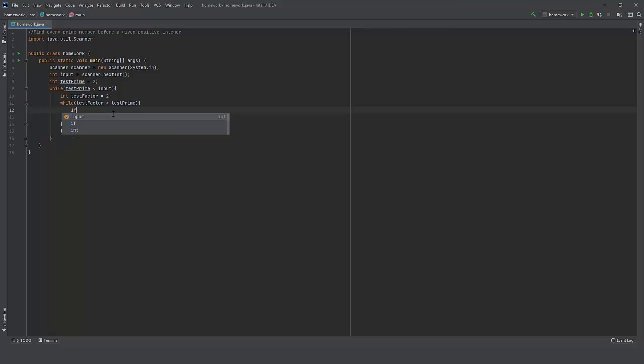So I'm going to say if test factor. So to see if something is divisible, the easiest way to do it would be with the modulus, since the modulus operand gives you the remainder of a given division. And we know that if the remainder is 0, then it is divisible, and if the remainder is not 0, given a division, then it is not divisible. So I'm going to say if test prime modulus test factor is equal to 0.